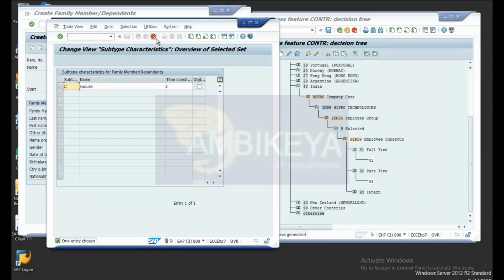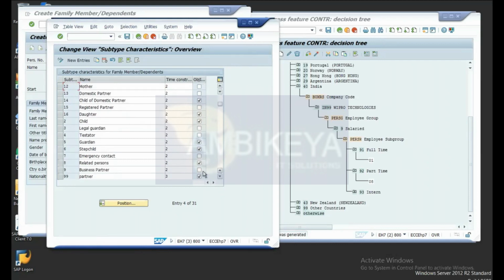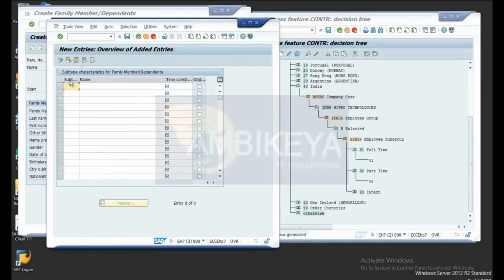Just go back. Cancel. You have to cancel. Put two, I guess. And two is already there. You can put 17, I guess. Yeah, 17. So what is your time constraint? Let's give a time constraint three. I'll give you a very good example.